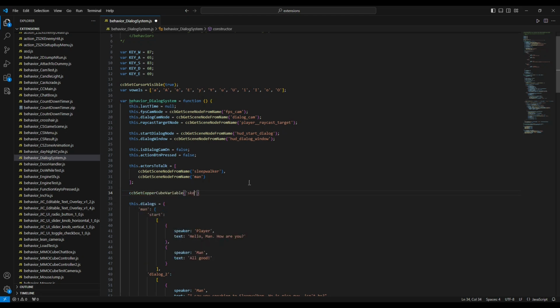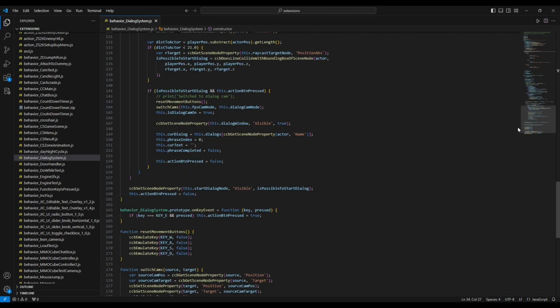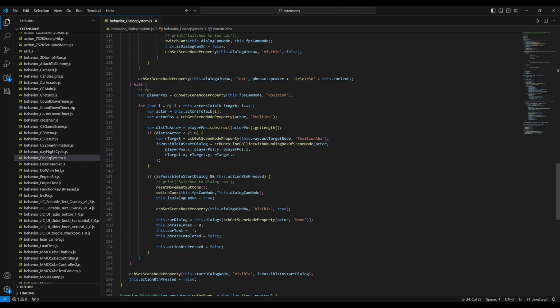We will say sleepwalker dialog, and then we will have also man dialog. So they will be defaulted to start because this is our default dialog. And here inside our, why am I messing that up so badly? So inside, just sorry, focus, Alexander, focus.